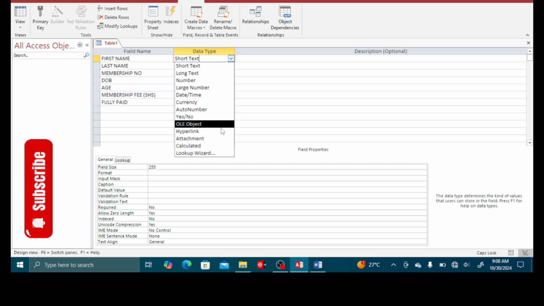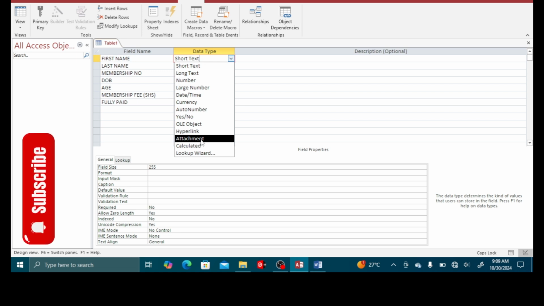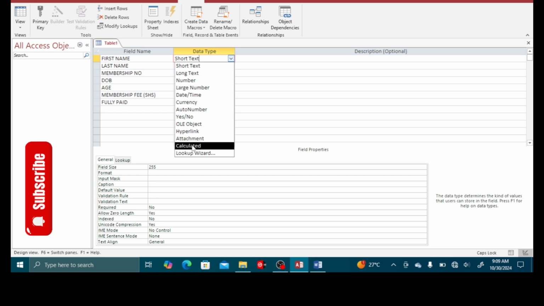Hyperlink. This is used on the column that is going to host the link that connects a database to external websites. Attachment. As you hear, it's assigned on the column that will be used to attach documents. Let's say, for example, records in schools: when a student has medical records, they can be attached in this column in the database.